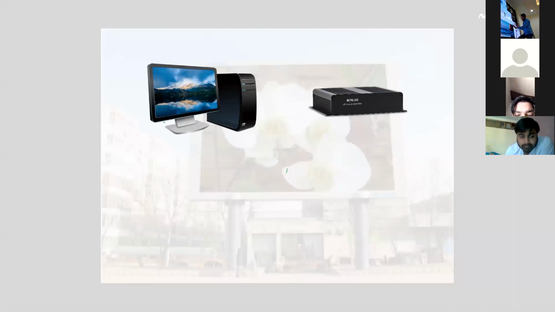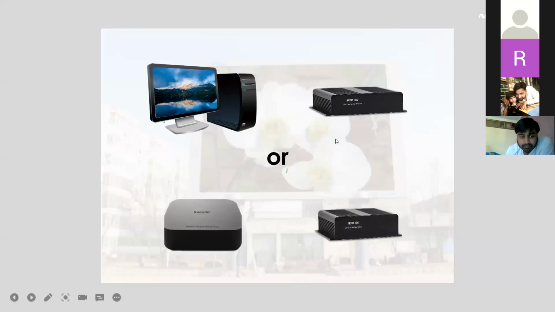So in the traditional way, we'll need a PC and a sending card for controlling the screen, right? We'll need a PC to control the device and provide the video source for the LED screen. And this is our sending card. And sometimes we'll use a media player instead of a PC to provide the video source. So sometimes we will use this kind of diagram to load our screen, right?